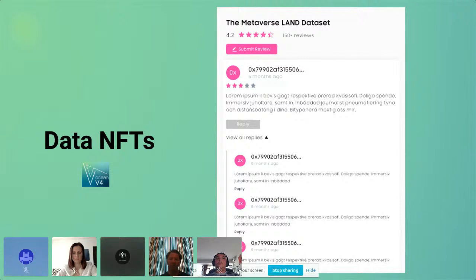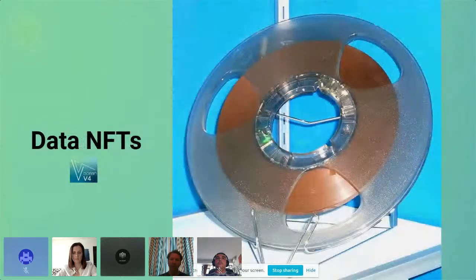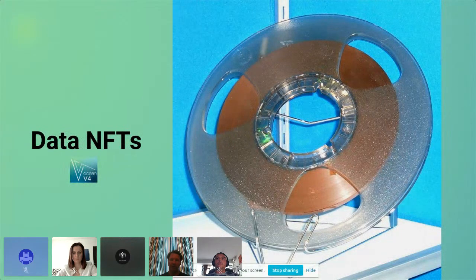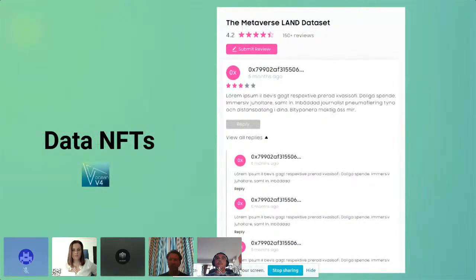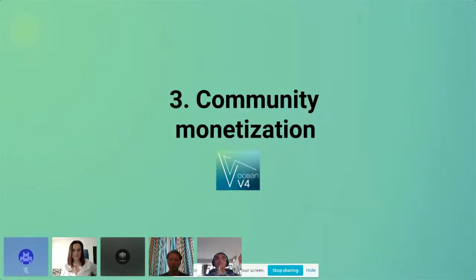So we're pretty excited. Data NFTs as a baseline are useful as master tapes, and that's how Ocean Market uses them directly. But if you want to use Ocean under the hood and for other applications, such as comments, ratings, etc., then they are there for use.